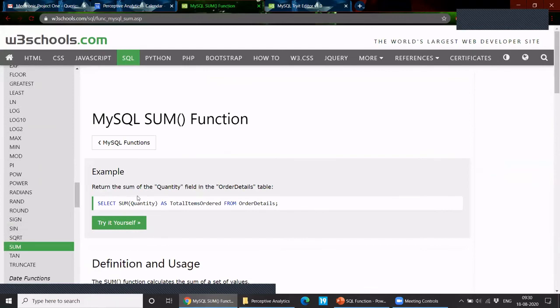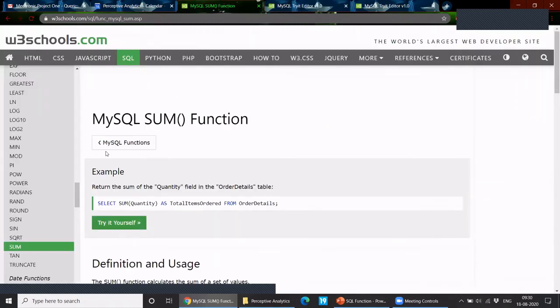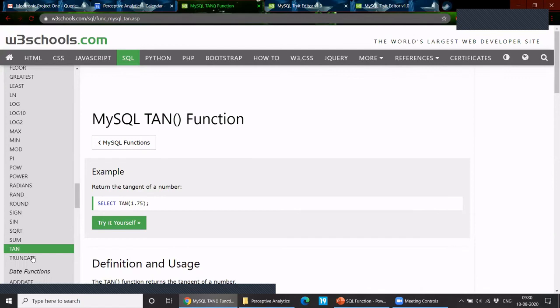Then we have SUM. It will sum all the rows in that column and give you the result. So here it will do the sum of the quantity, showing the total items ordered, and give the result. Then we have the TAN function. It will return the tan of this number.